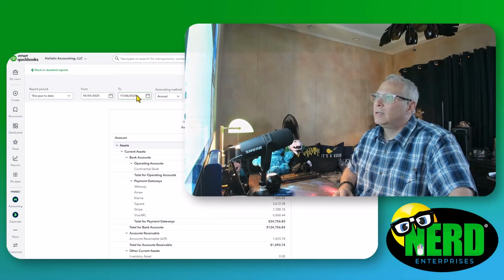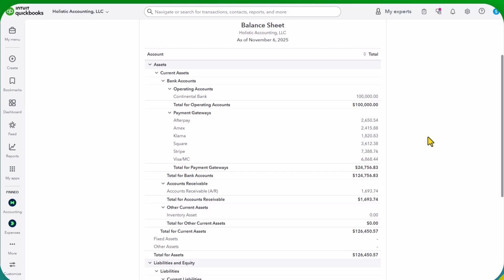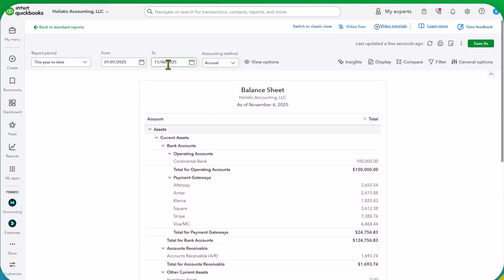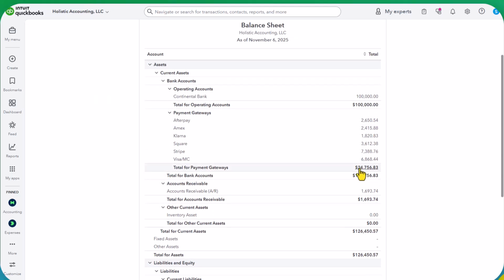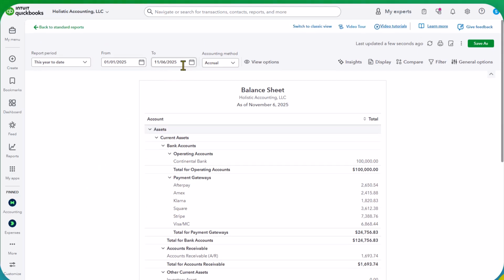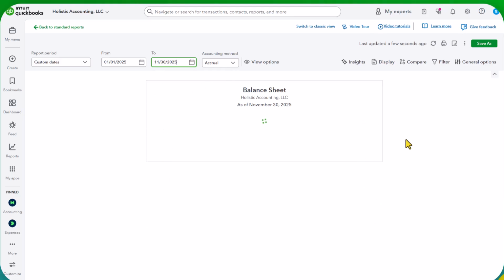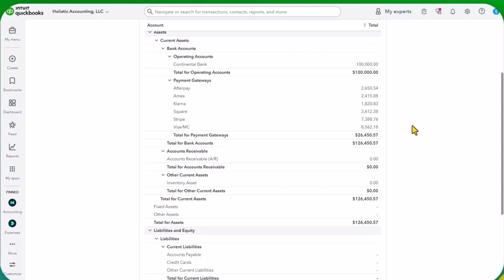This balance sheet is through November 6th. Okay, and I'm going to guess that I didn't pay attention to my sample data, and I probably have some post-dated stuff. So let's confirm that. Here's 24K. I'm going to change this outer range to November 30th. And sure enough, there's my 26K.